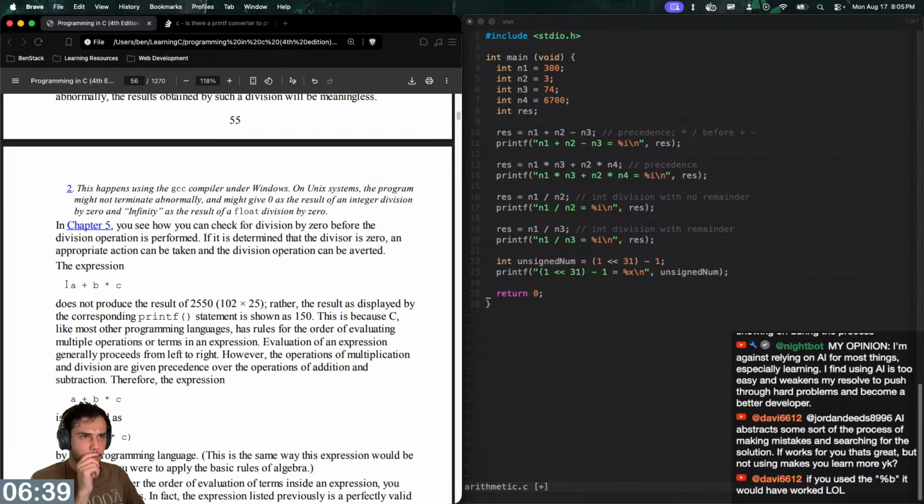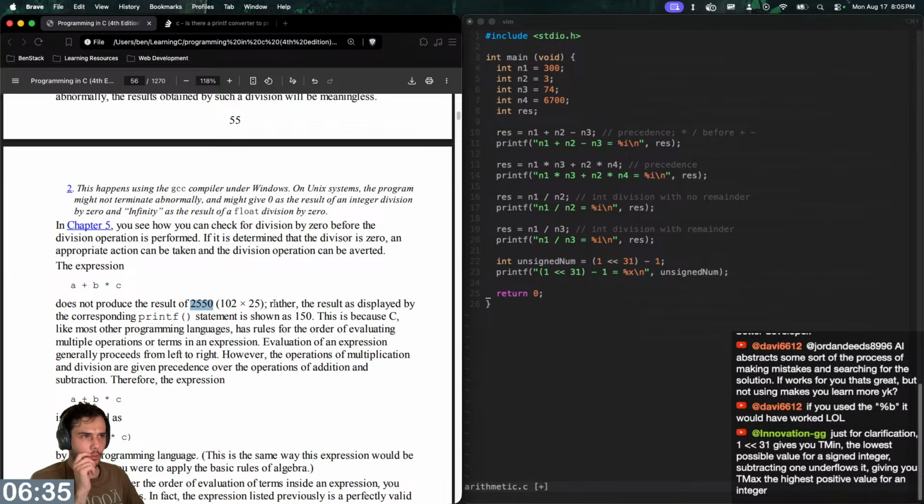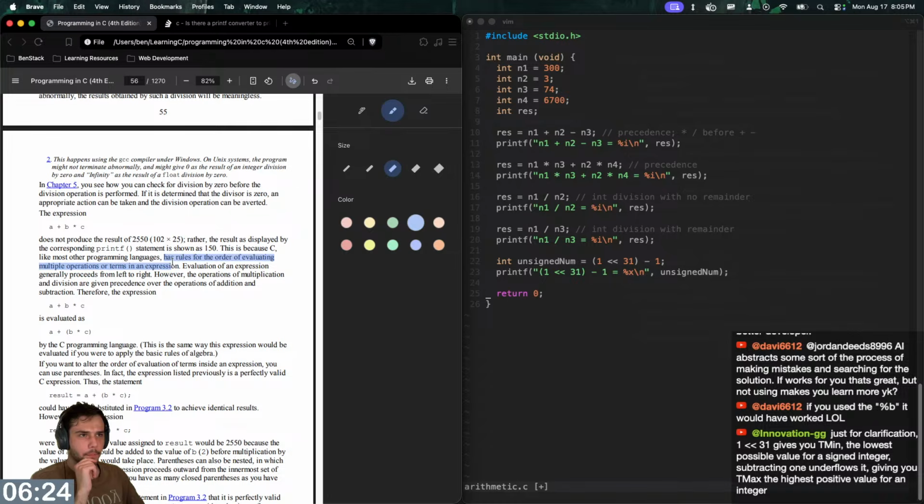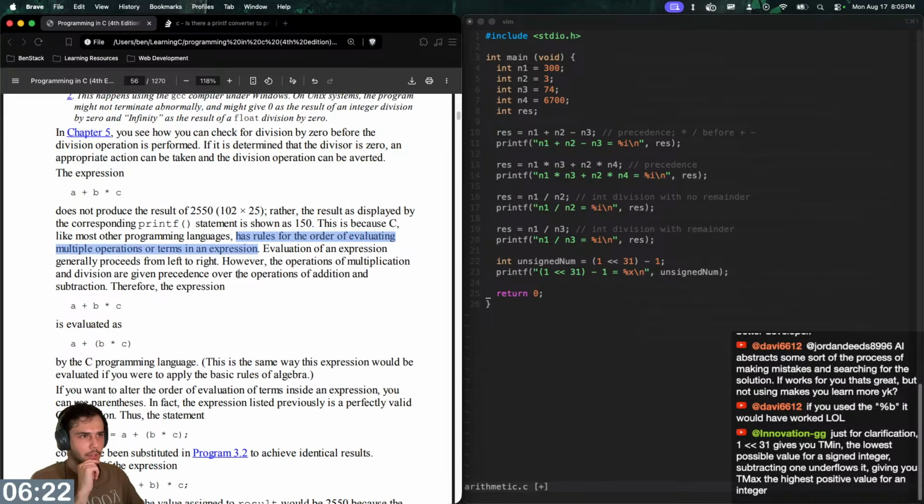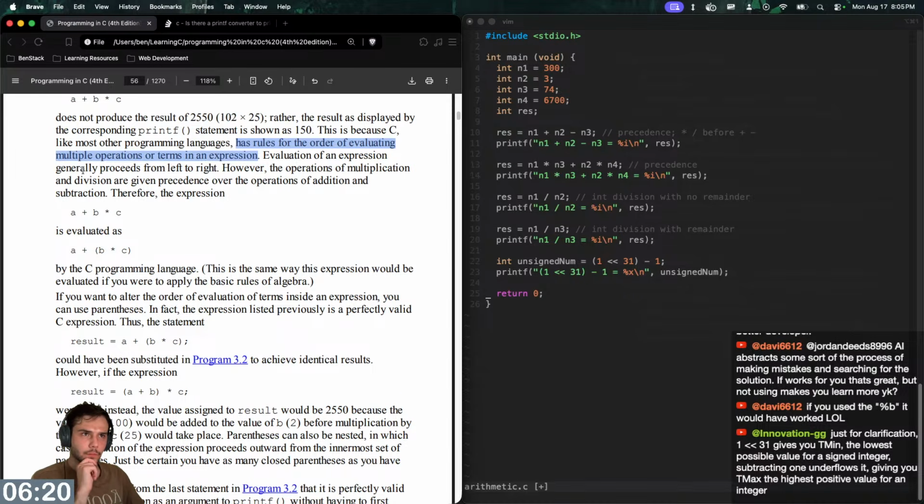The expression a plus b times c does not produce the result of 2550. Rather, the result is displayed by the corresponding printf statement short as 150. This is because C, like most programming languages, has rules for the order of evaluating the terms. Yes, of course, that makes sense. Yeah, over the operations. And then exponents have even more precedence over that.